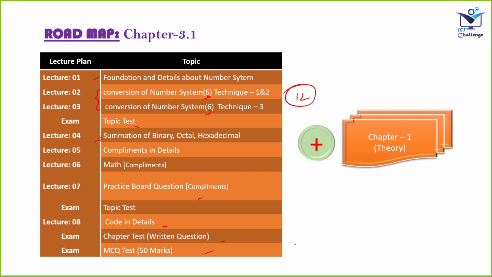So in every class we learn for 40 minutes in mathematics and the remaining 20 or 30 minutes for chapter 1 theory. Today we are just discussing something very basic about ICT. Now we are going to present our first class lecture, the foundation of number system.